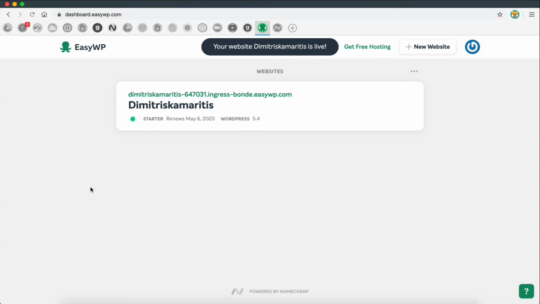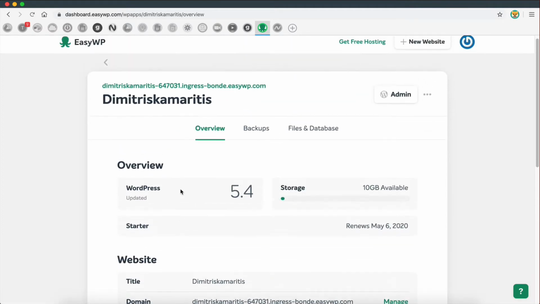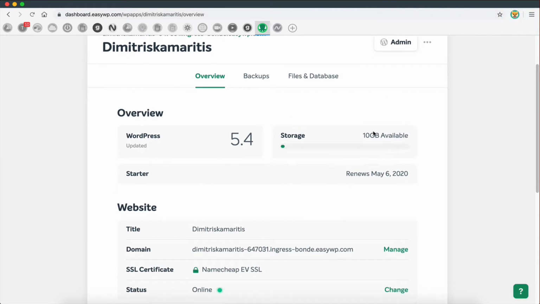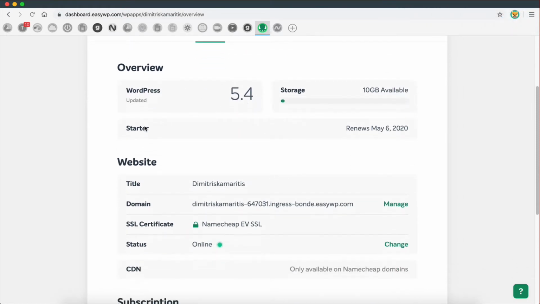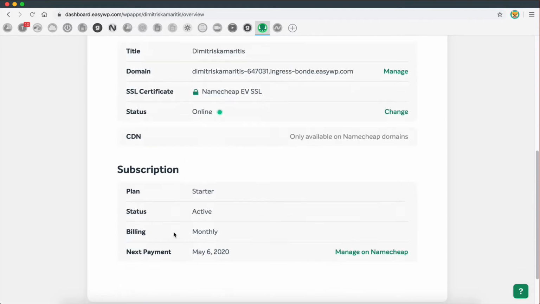And here we go, guys. We're now in the Easy WP dashboard. This is the easiest it gets, guys. It's a super easy dashboard that you can access your website from. So as you can see, our website is now created. And all we gotta do in order to access our website is click here, and this gives us all the information about our website. So an overview of our storage, the WordPress version we're using, the day that we started our plan. As you can see, it renews on May 6th for me. We get all the information about our website here.